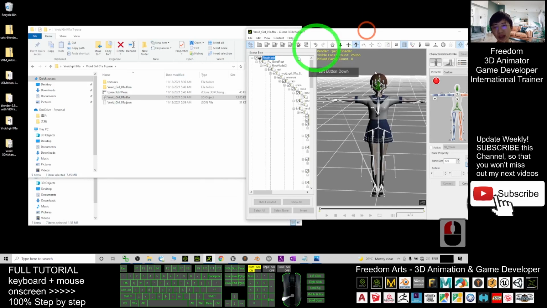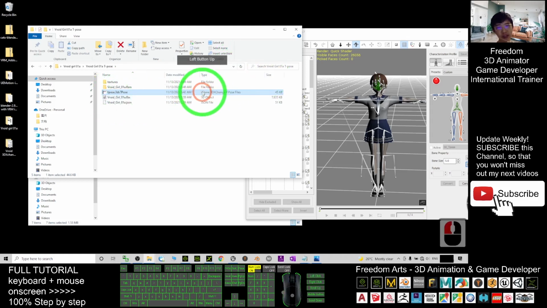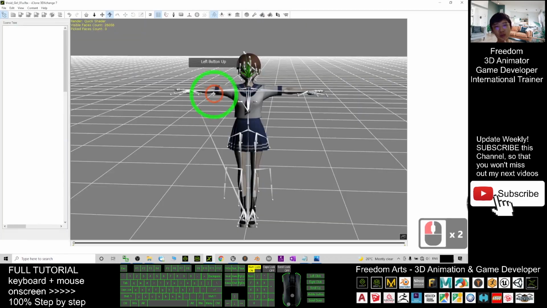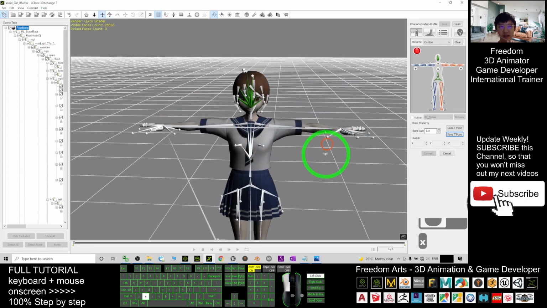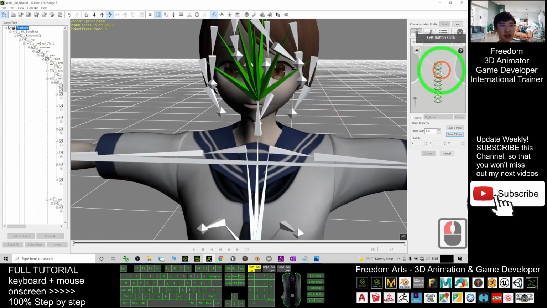Now what will be added? You see under the same folder, you will have another one, tpose.3dx tpose. This is the 3D Exchange tpose profile as the file type. Now we make it a non-standard avatar this time.